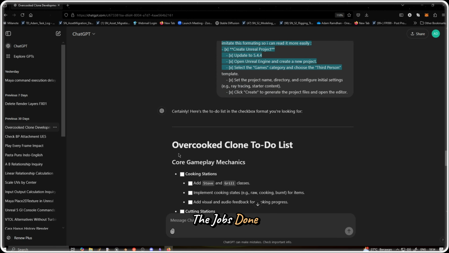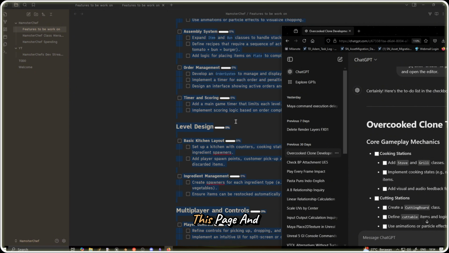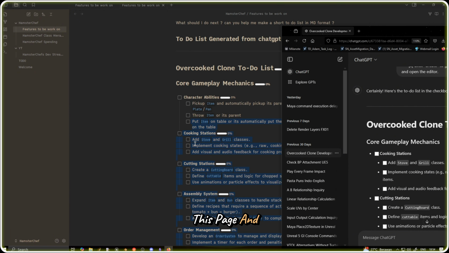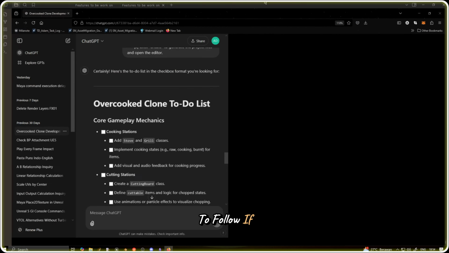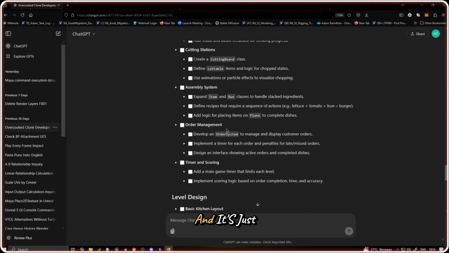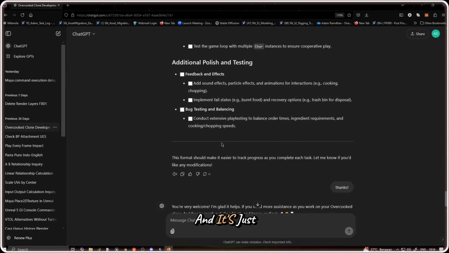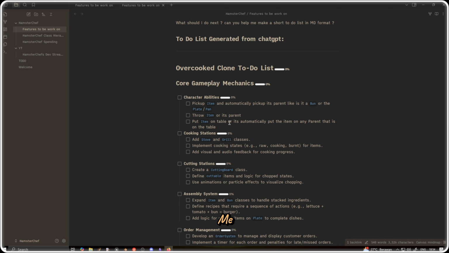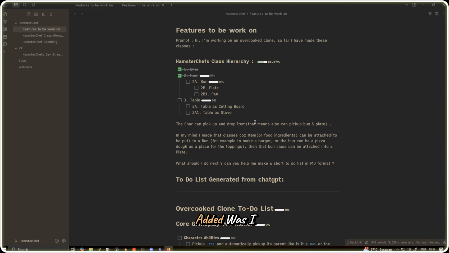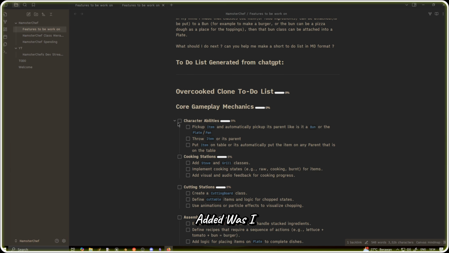but it gets the job done. I will put this page on an online platform maybe for you to follow if you are interested. And it just generated this whole thing, and basically it's perfect for me. What I added was character abilities. Basically I need the character to be able to pick up items and automatically pick up the parent.